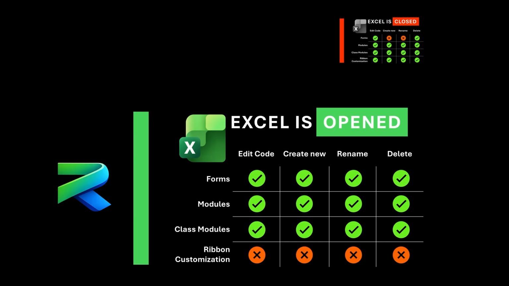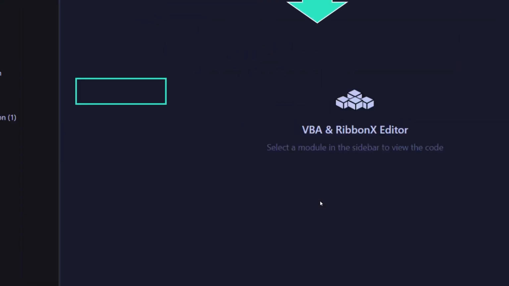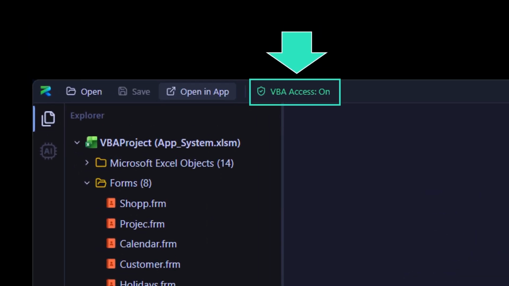Now you will be able to create a new form, edit the form code, create a standard module, create a class module. You will be able to do all these operations here. Since, as I said, for you to edit with the file open, you need to enable this option. So this option needs to be enabled. And I showed you how to do it through the editor, and also through Excel.